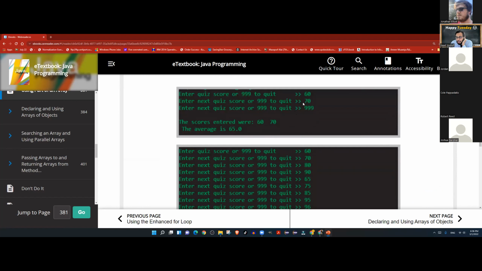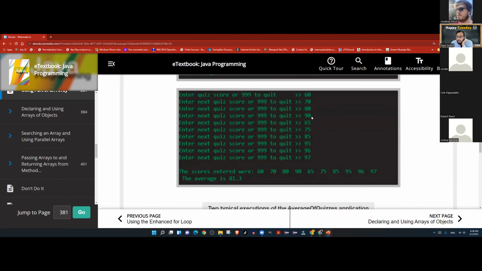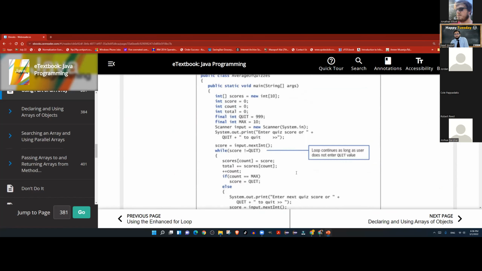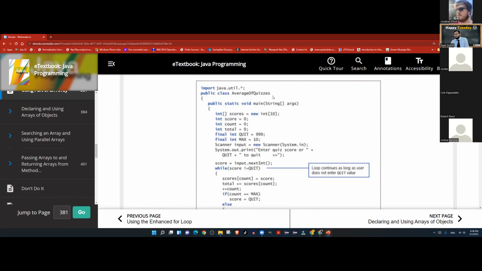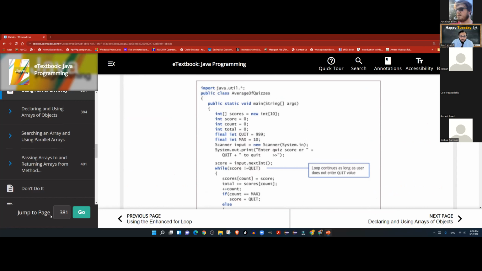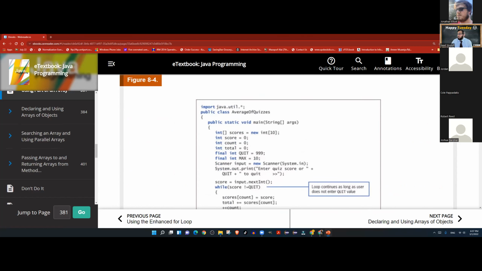And here, 60 plus 70 is 130, divided by 2 is 65.0. Then we let the user enter 1, 2, 3, 4, 5, 6, 7, 8, 9, 10 values. So the loop actually terminates at the max value. And that's where we get to see the average of 81.3. Anyway, how about you guys now do this example? This is the name of the class, average of quizzes, and code this example and run this example. This is on page 381, figure 8-4.